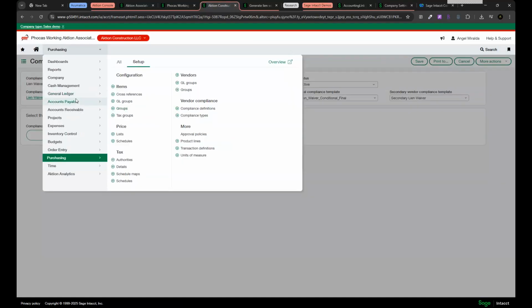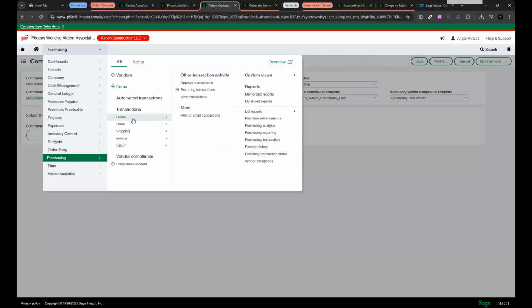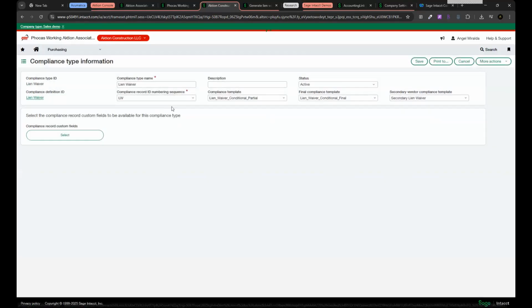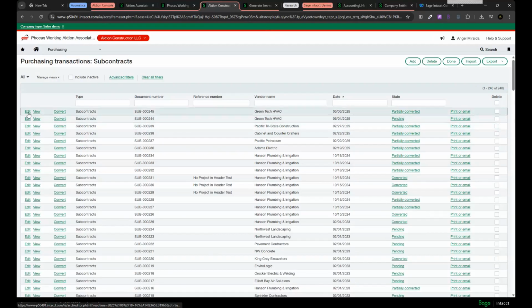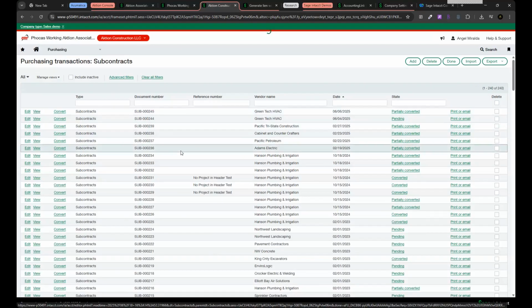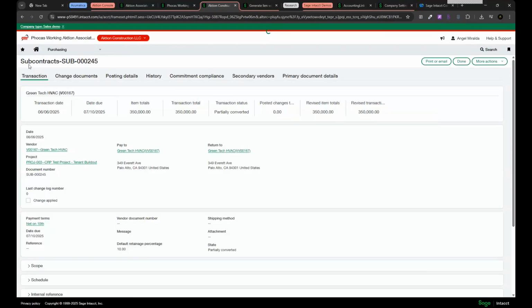The next feature to note is the ability to view all of your purchasing information in one location. This will enhance your workflow for AP, which is great. So we're going to go to the subcontract again for this example, and we're going to come here to view, and we'll see a list of tabs across the top here. We're going to come over here to the end, and we're going to select primary document details.